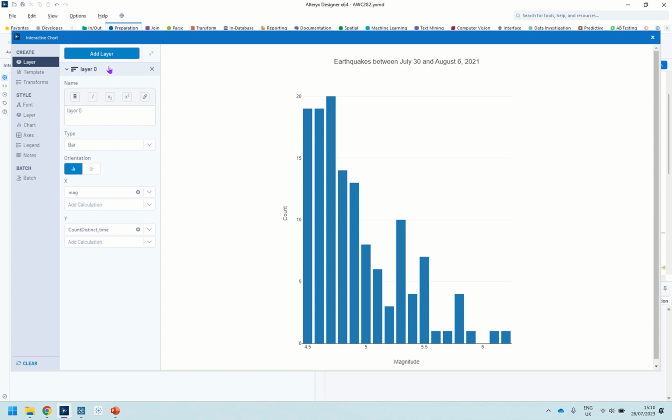If you haven't used one of these before, you always need to start by adding a layer. Then you change the type of chart to whichever one you're trying to build. In this case, we're trying to build a bar chart. And then we get our x-axis and our y-axis. For the x-axis, that's going to be our magnitude. For our y-axis, it's going to be the count that we've just created in the summarize.